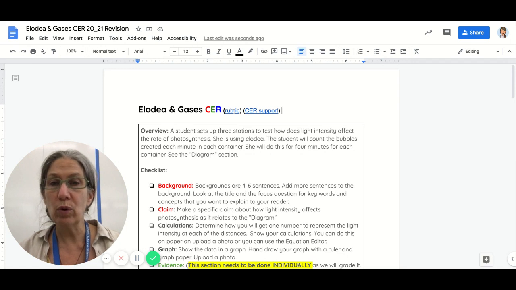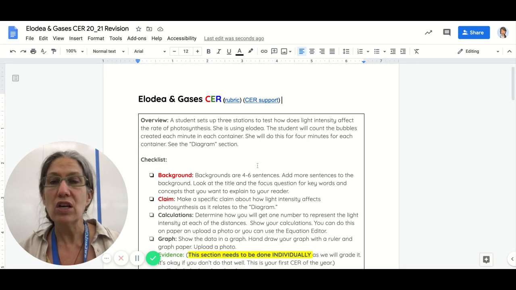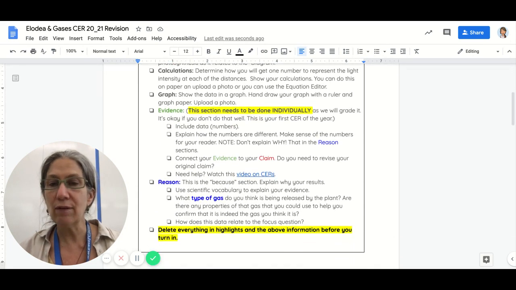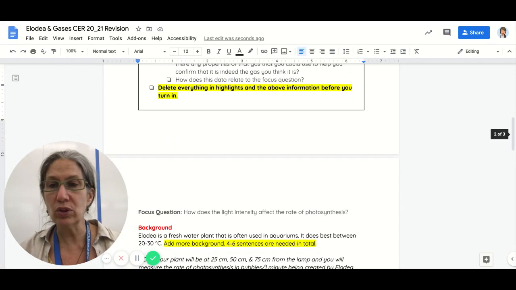We'll often include the rubric, and also there's some CER support that will guide you through. So these are some extra resources. First off, before you start, we want you to look at the box. This has an overview. It has a checklist of the things that you need to do. So let's look briefly at the structure so you can see something.